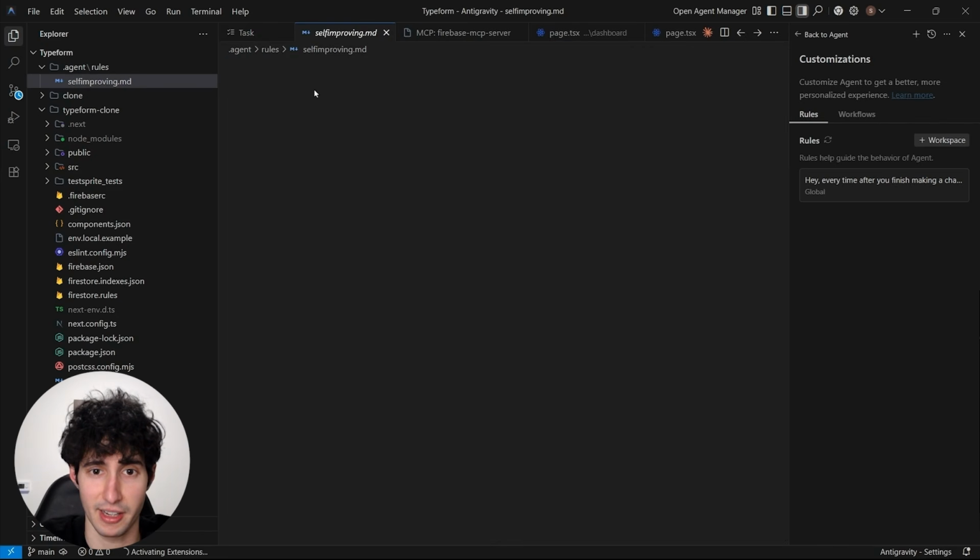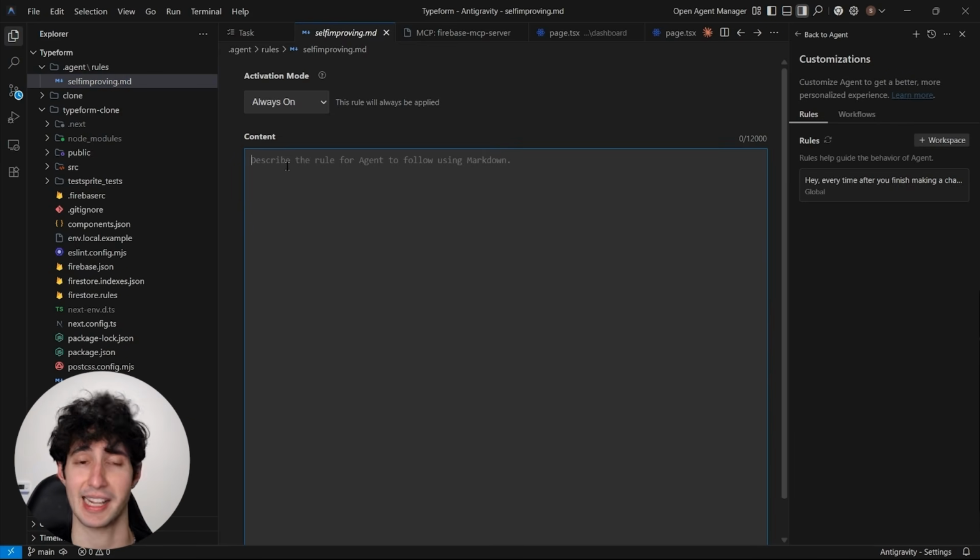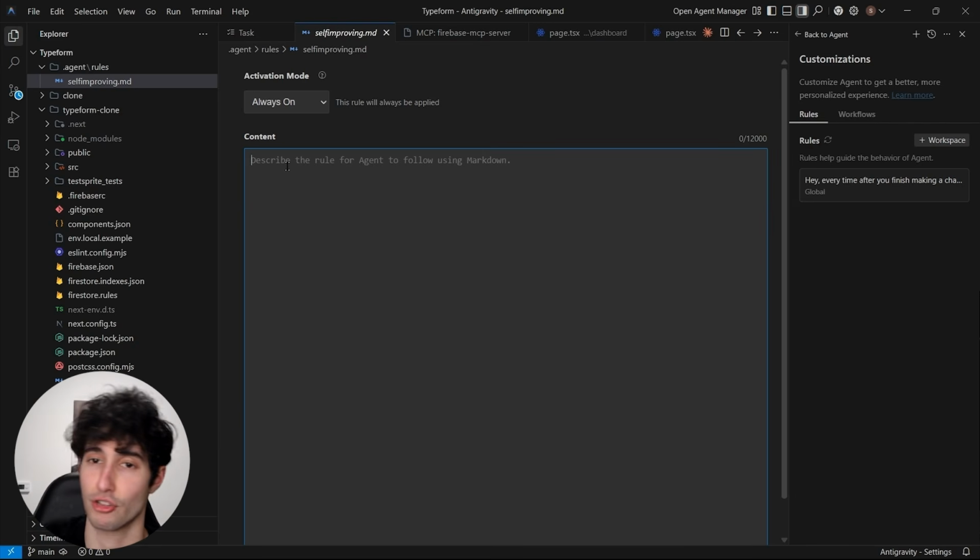And what this is going to do is basically open up this brand new rules tab where we need to give Antigravity specific instructions telling it that every time it tries to create a feature for us, it should first go ahead and perform tests on that code, and if it sees that the code doesn't perform as it should, it should then fix that code automatically for us, so we don't have to do the manual testing and debugging phase.